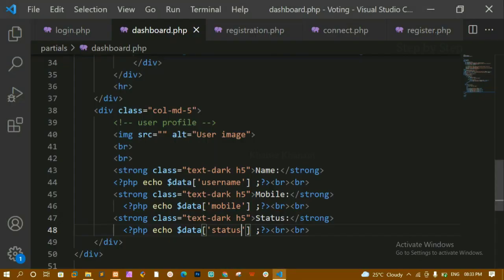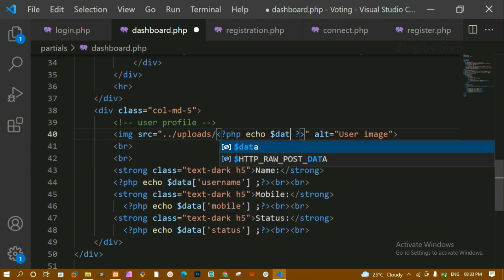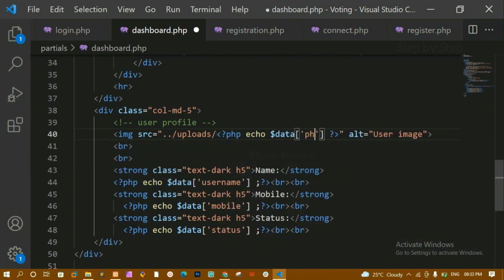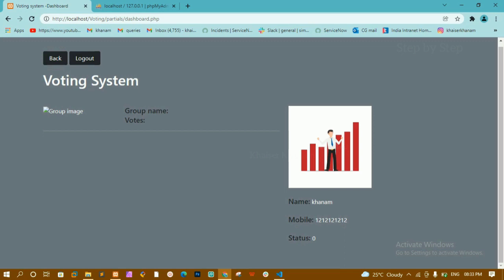Now instead of this, here also I'm going to change. Here first I'm going to come outside this partials folder, and come inside this uploads folder. Now here I'll be writing PHP code. Inside this I'm going to write echo, then data, and inside this data I'm going to write the column name, whatever is present inside the database. I'll refresh this. Now you can see the image is also appearing here. Whatever image I have given inside the database, that image is being displayed for me.